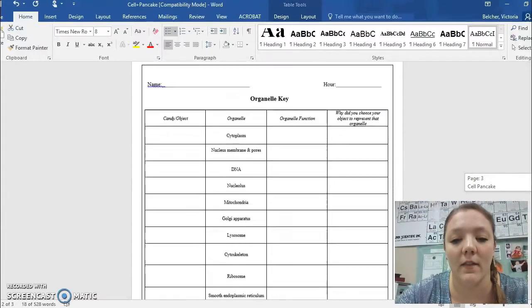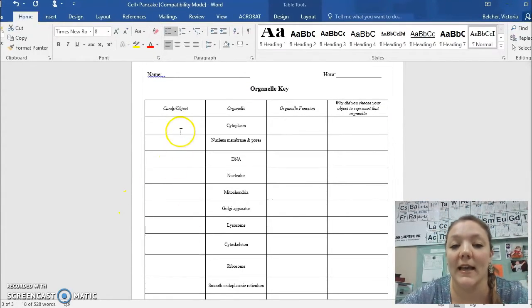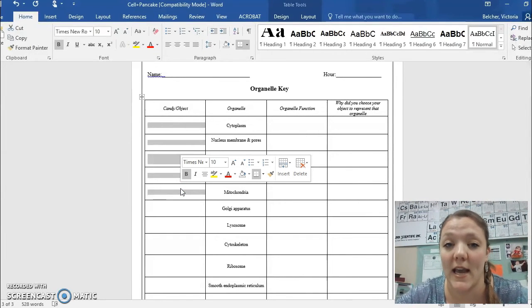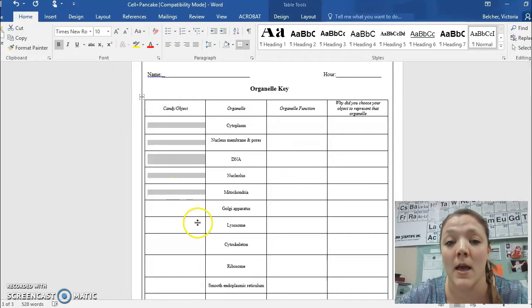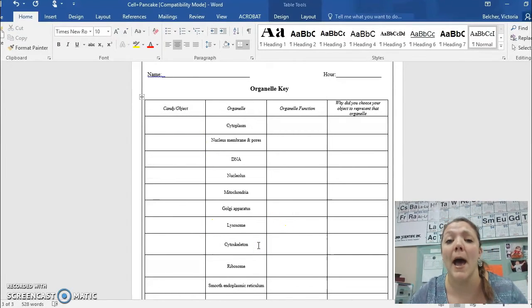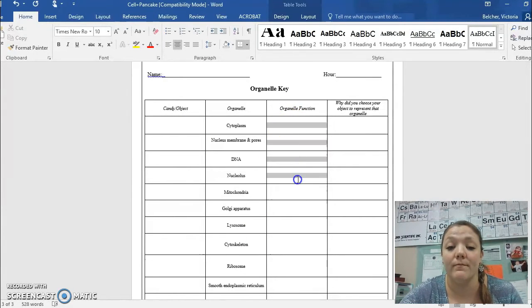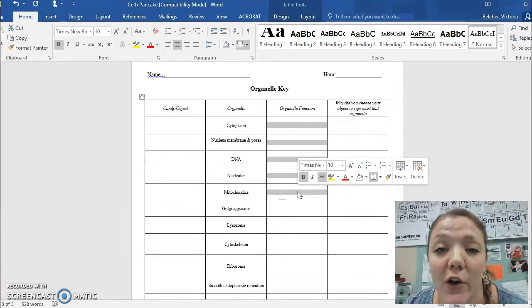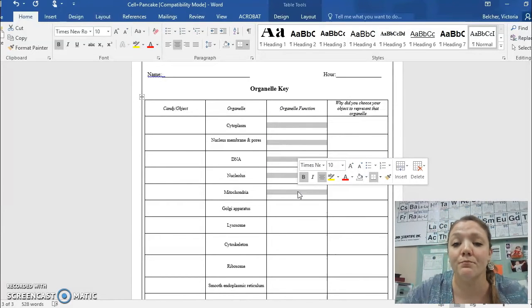Okay, down here, that organelle key, the candy and object, I don't want you to fill this out today because some of you may change from now until Wednesday, but realize that this will be my expectation that this is filled out by Friday when we do presentations. Organelle function, you will be able to fill this out tomorrow when we do notes. So this is going to be more of your homework assignment for tomorrow.